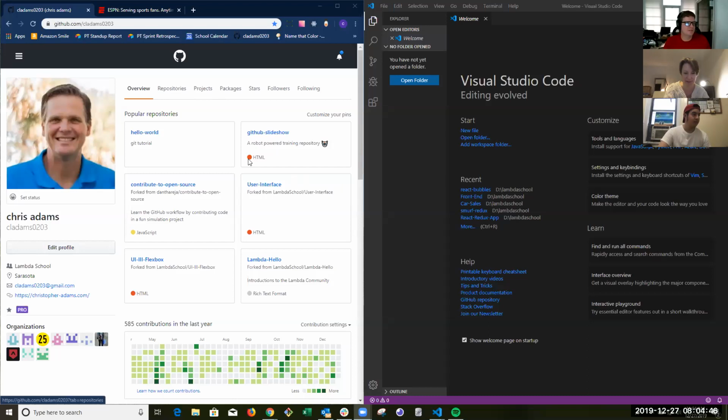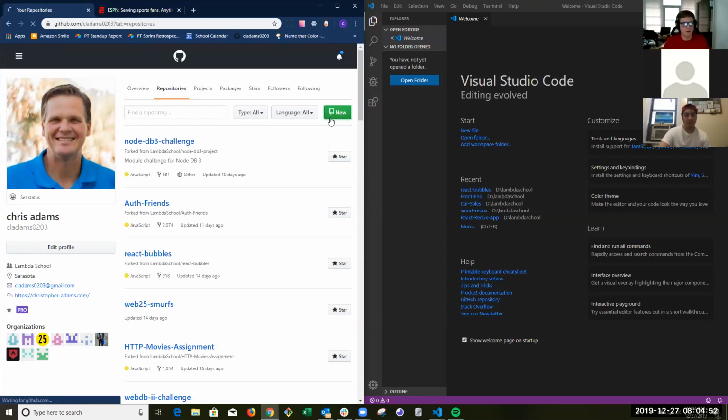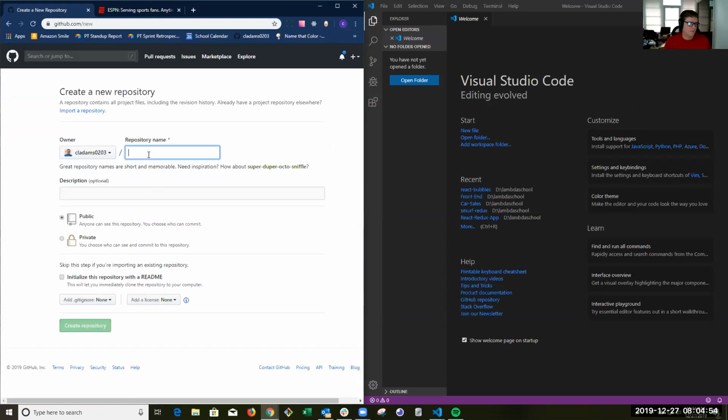So let's start by creating an empty repository for our project. We'll go to our GitHub, our repositories, new. Let's call it the winter break app. And we'll keep it public.